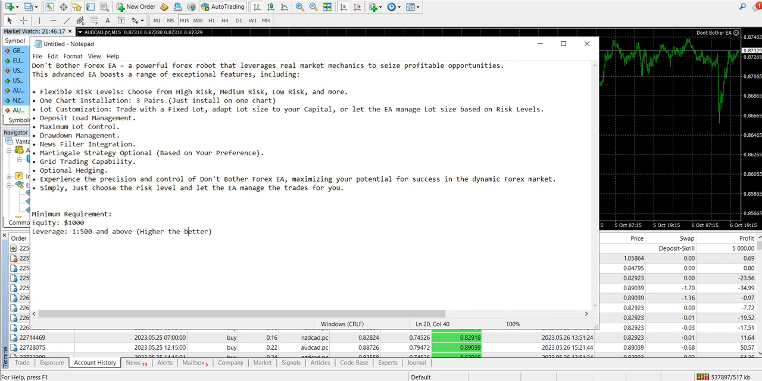And then there is news filter integration, an advanced news filter integration with this expert advisor. The martingale strategy is optional, if you want to choose that. Hedging is also optional, but yes, it is a grid trader. This is a grid trading system, and you can experience the precision and control of the Don't Bother expert advisor, and maximize your potential for success in the dynamic forex market using this expert advisor.